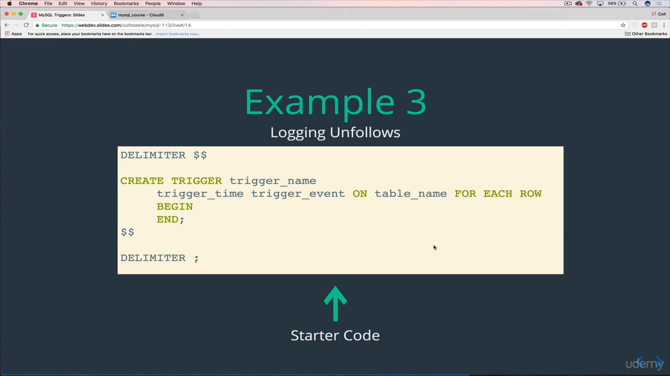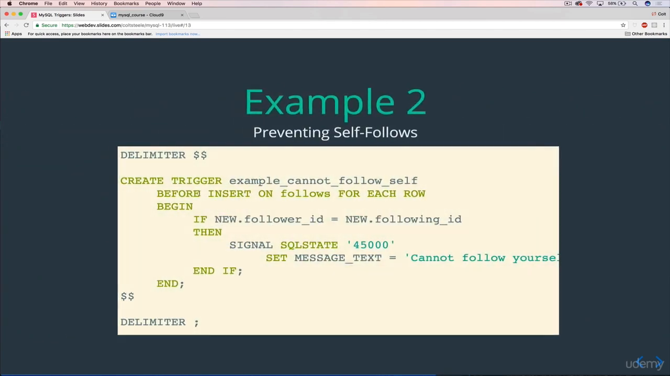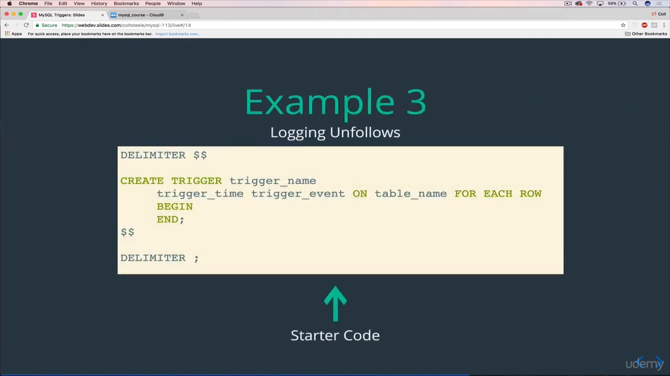So the idea is that rather than doing something before an insert like we've been doing here, we're going to do something actually after a delete. So after a follows is deleted, we're going to insert a new row into a separate table that doesn't exist yet. So we're kind of going to be transmitting it from one table to another. Now, you could argue there are other ways of doing this.